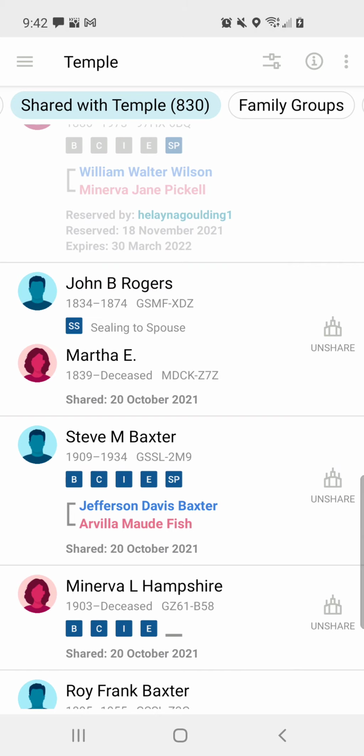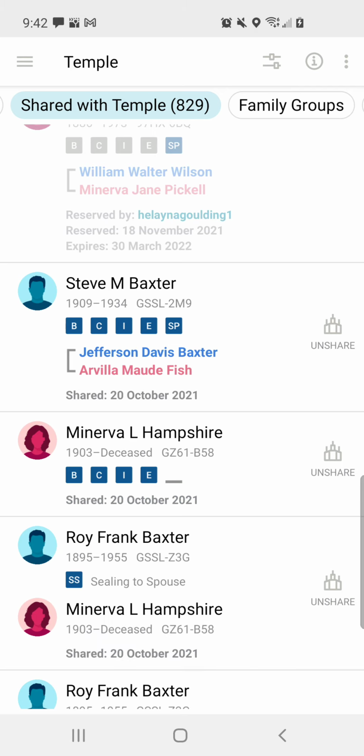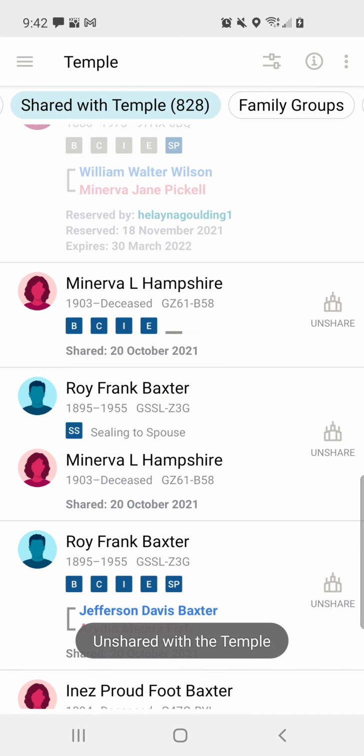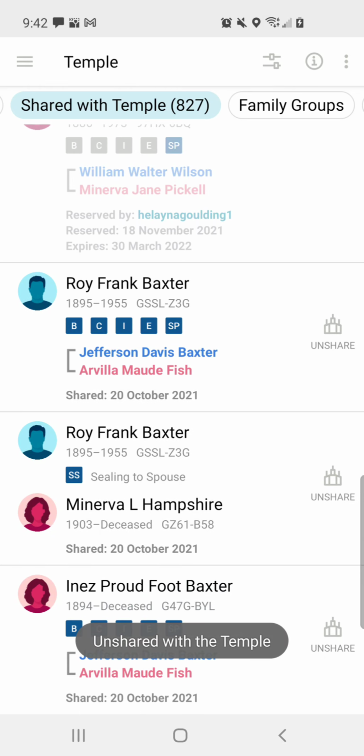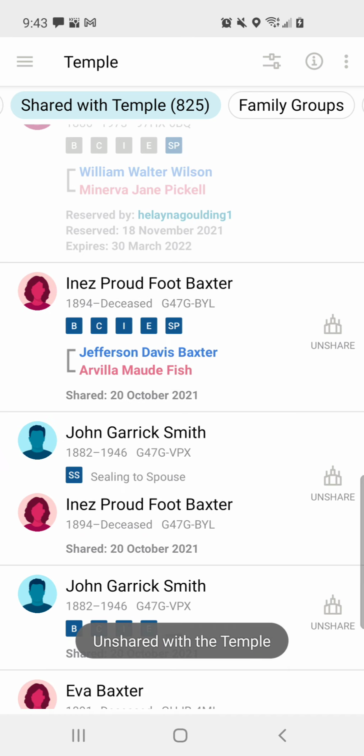This ceiling hasn't been reserved, so I'm going to unshare that. And this gentleman's work hasn't been reserved, so I'm going to unshare that. And here, Minerva, unshare her. And Roy, I'm going to unshare him. So I'm unsharing from the temple some folks who need their work done, but who haven't actually been reserved by anybody through the temple system itself.